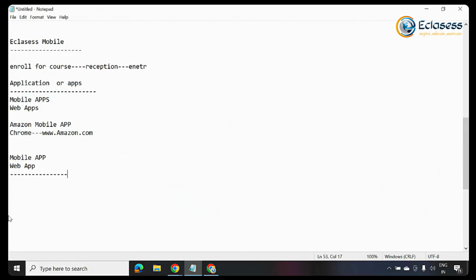By using www.len.eclasses.com, you can sign in and access all the things that you have in the mobile app. So if you want to develop these kinds of web applications or mobile apps, ideally in earlier days, we were writing thousands of lines of code by using Java, .NET or C++.